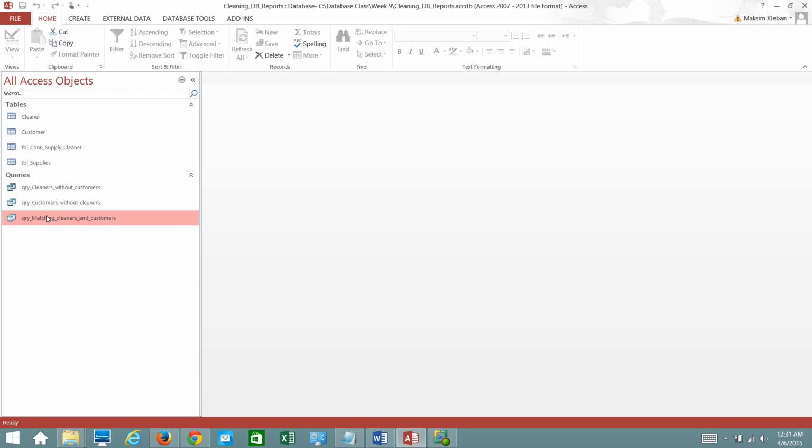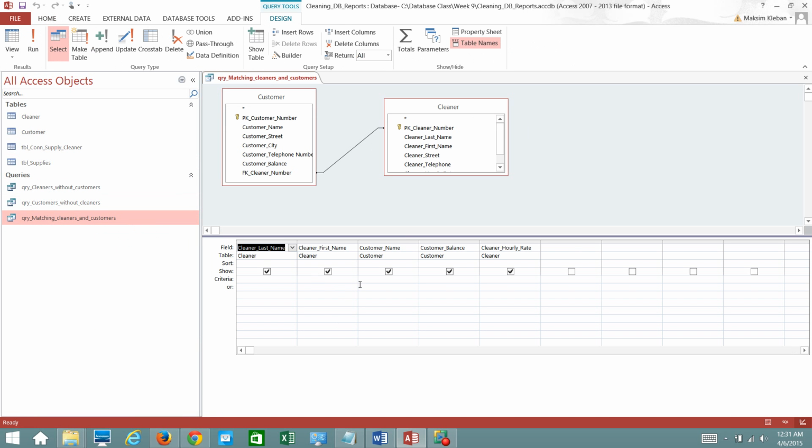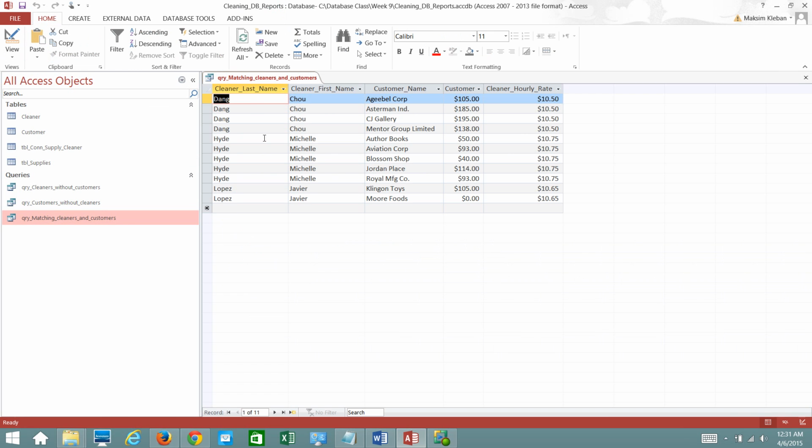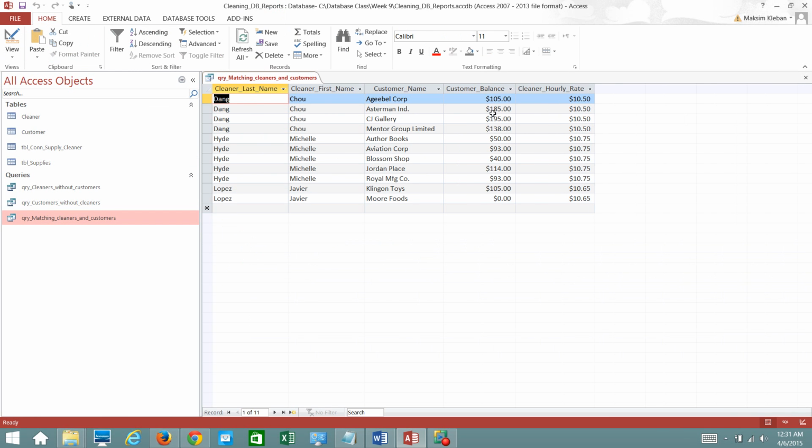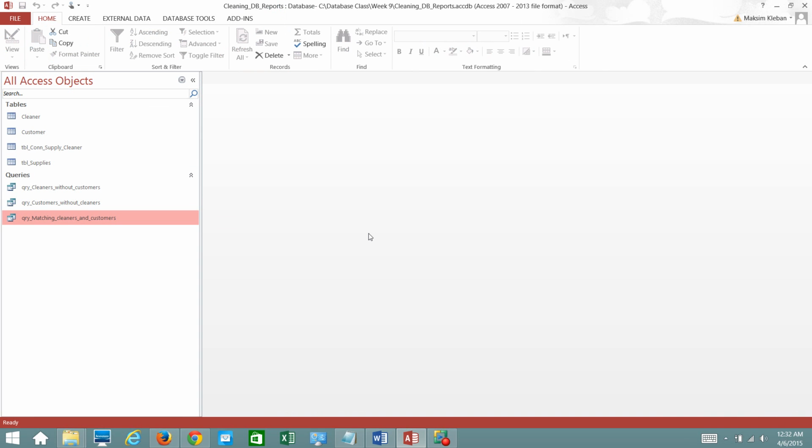As I discussed in our notes, we created a query, and let me go to design view of this query. This query shows customers and their cleaners. So if we run it, we will see cleaner last name, cleaner first name, customer balance, and hourly rate, right? So the very first step in creating reports is to create the correct query.